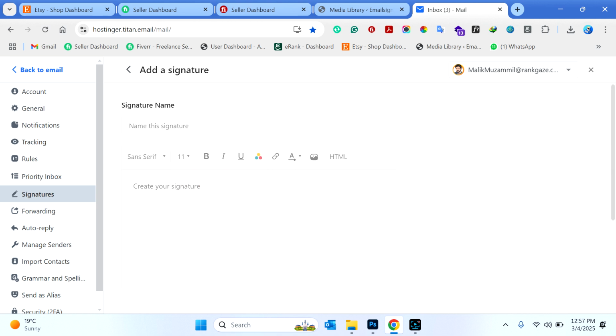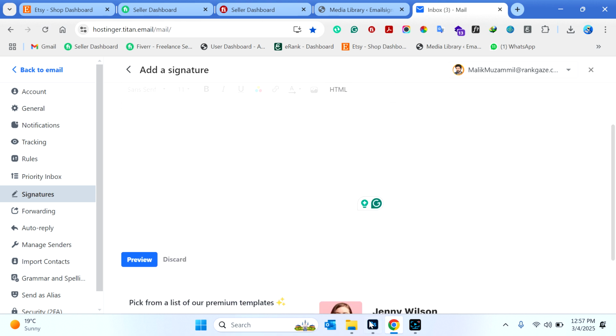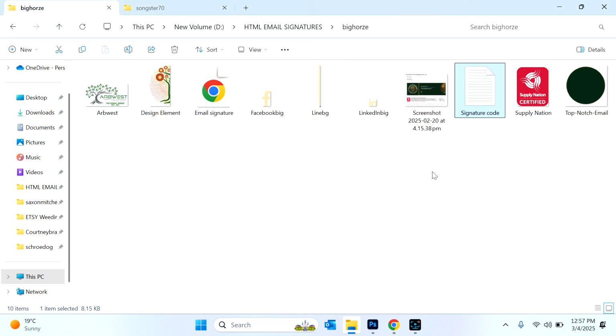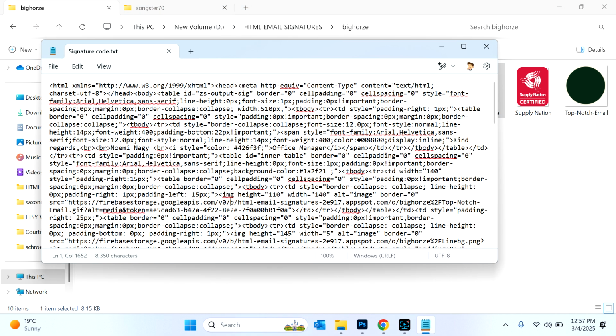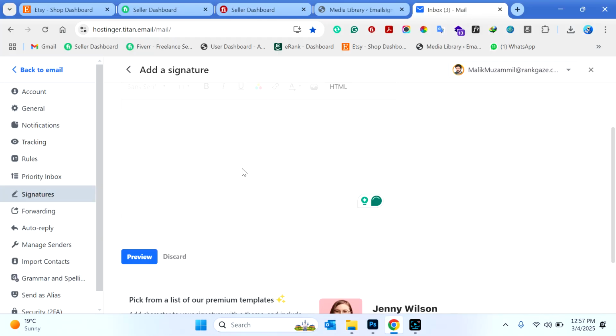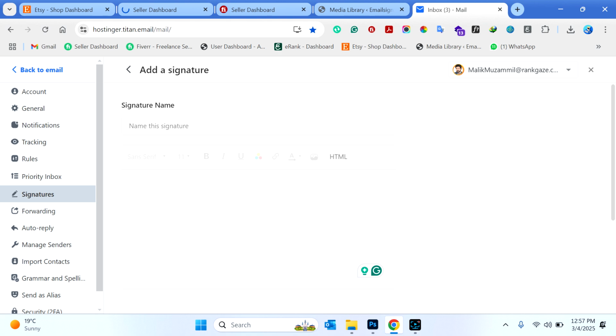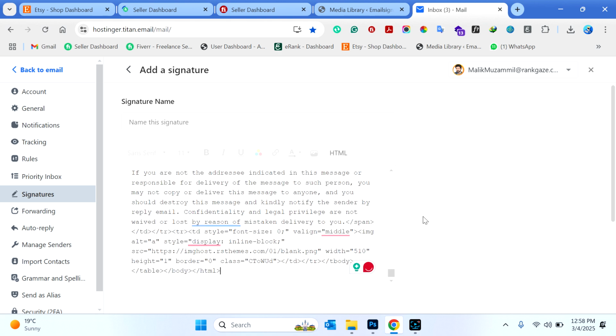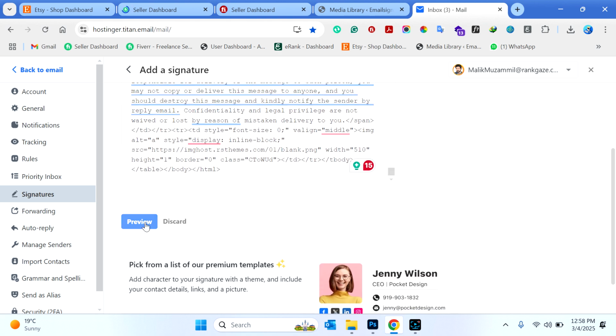Now we will click on HTML view. Then we will move to our folder where we have put our HTML signature. I will open the HTML file, copy this and paste it in the signature box. After that, click on preview.